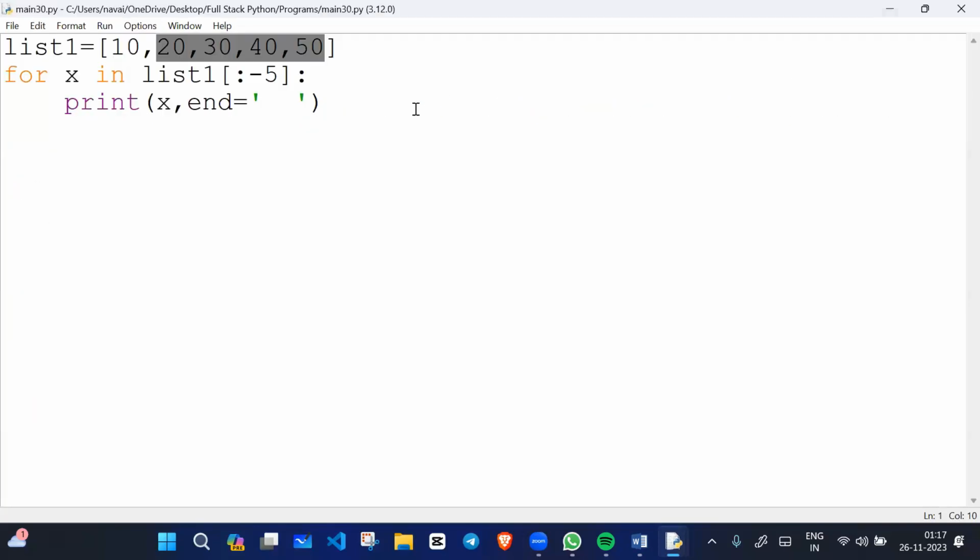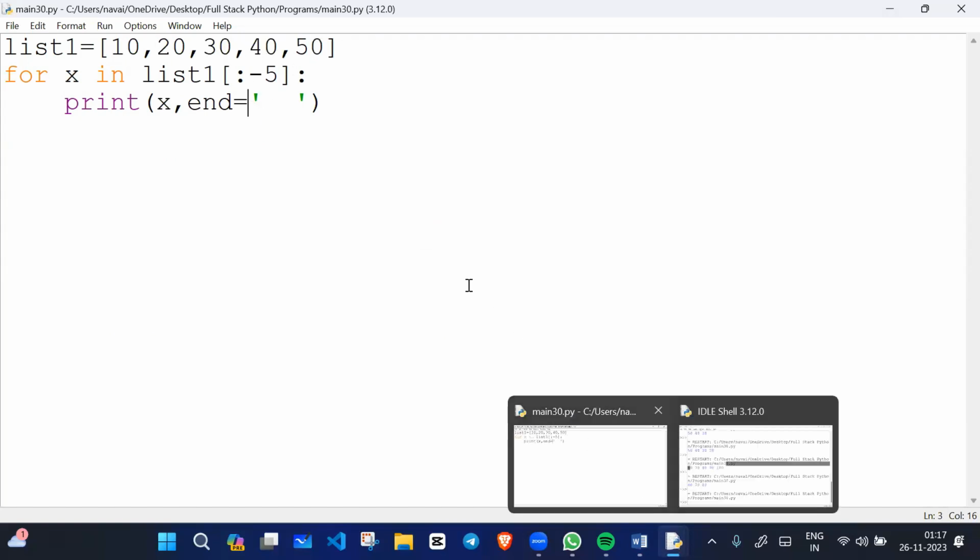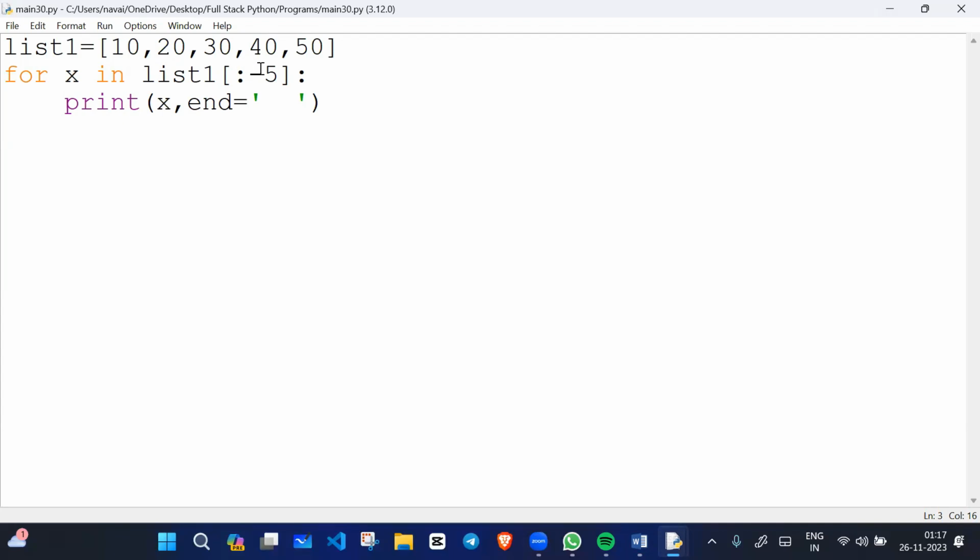Output is not coming. Why? Because -5, and I didn't give. What is the problem?